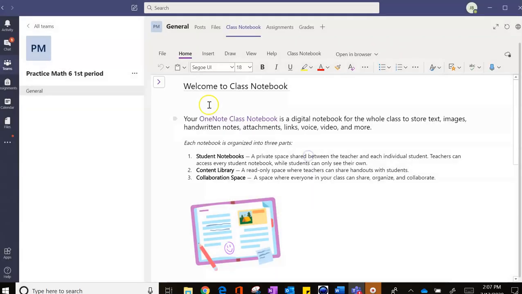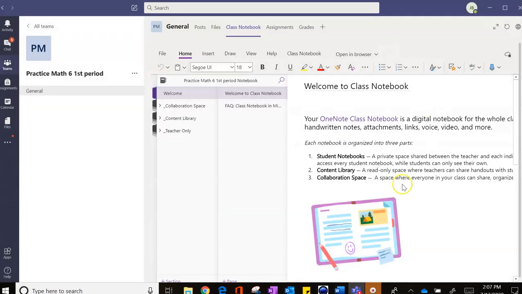So cancel that for now. All right, so this is the notebook. Welcome to the class notebook. Your students are going to see these sections. They're going to see the welcome section, collaboration, and content. And then they're going to see those sections that you had already put on there. Teacher only. This is a section that is for you to just put all your units and all your stuff.